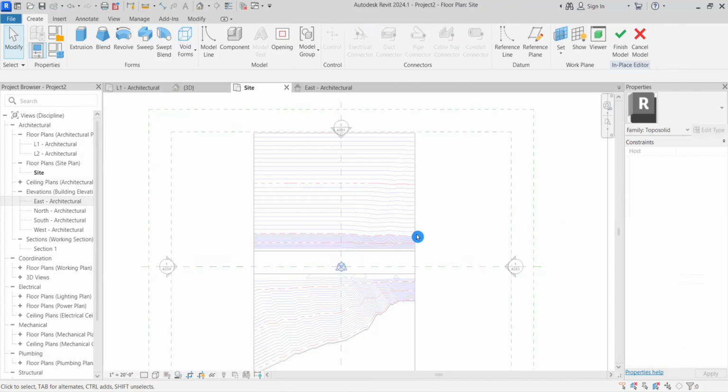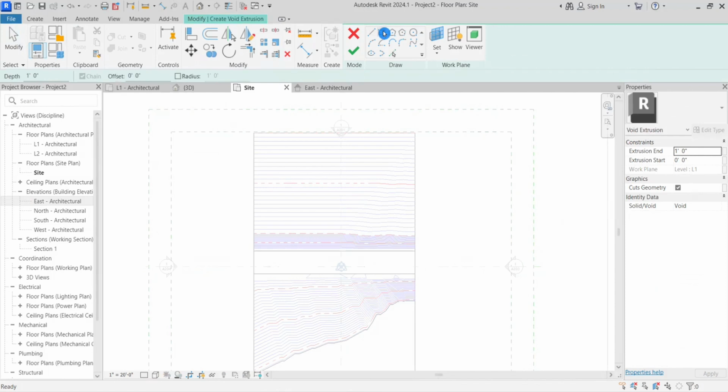Once you provide the name, next choose Void Forms. In the void forms, choose Void Extrusion and sketch the footprint of the building. Once finished, confirm the sketch, then use the cut geometry tool. But before that, I recommend providing the required height of the void extrusion, which helps make it more visible and easy to select. So here I'm going to provide a height of 20 feet.